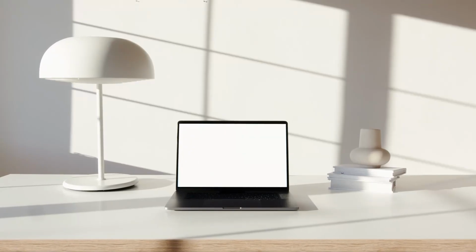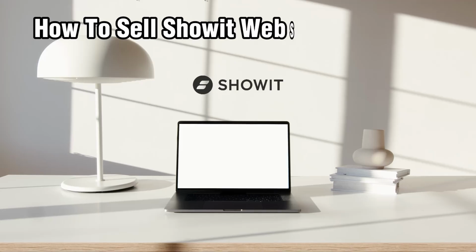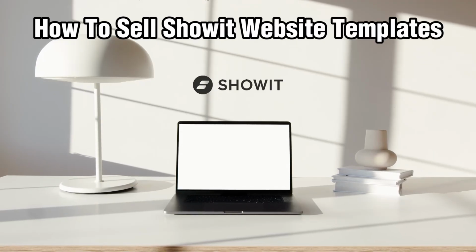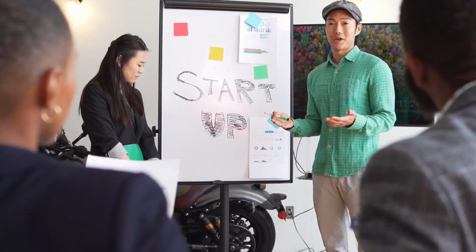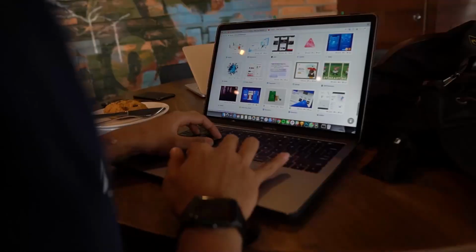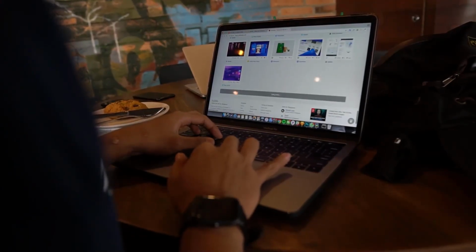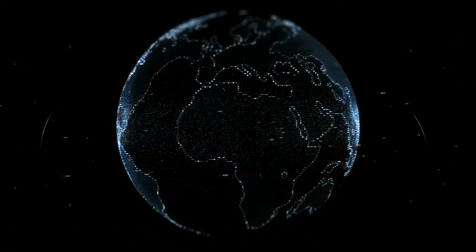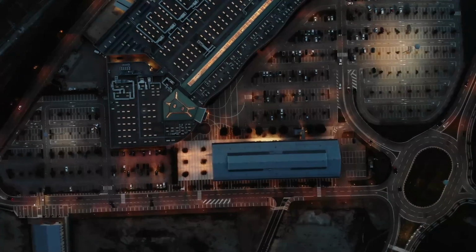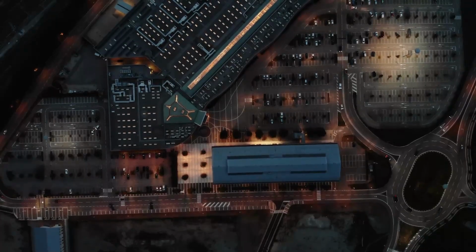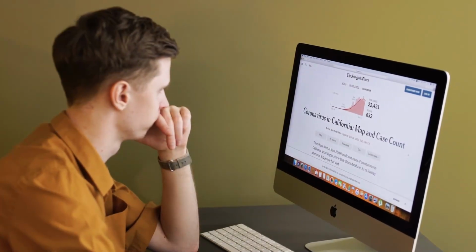In today's video, I'll be showing you how to sell Showit website templates in 2024. Showit is a fantastic platform, first of all, for creating some visually stunning websites. And I'll walk you, of course, through the steps of designing, selling, and also, as an example, promoting your own Showit template. So make sure to follow the step-by-step guide. Let's dive right into the video and simply get started.